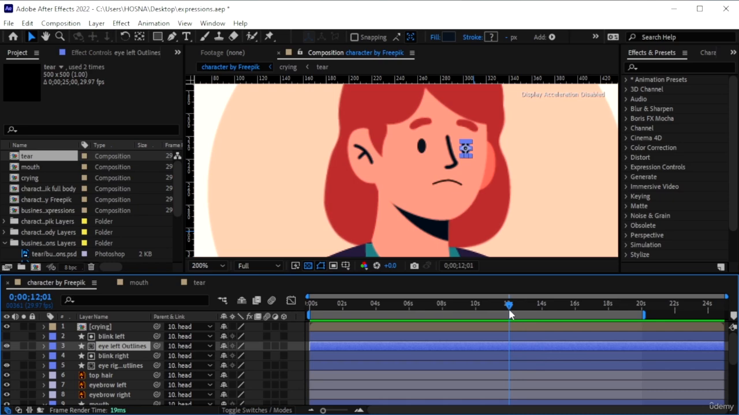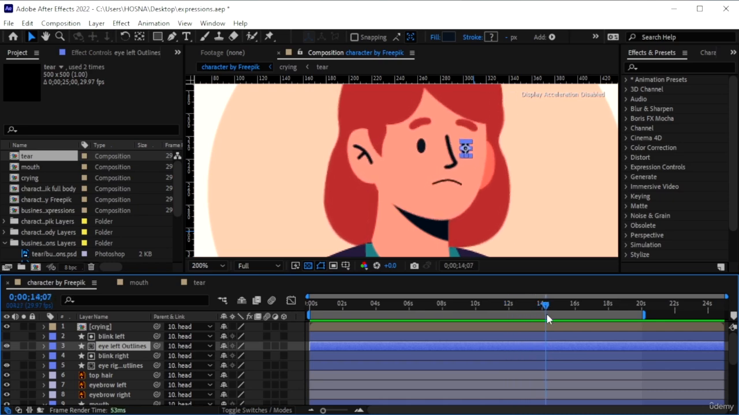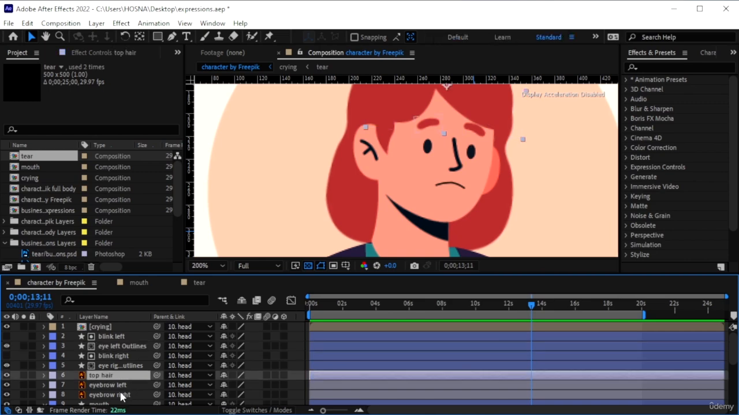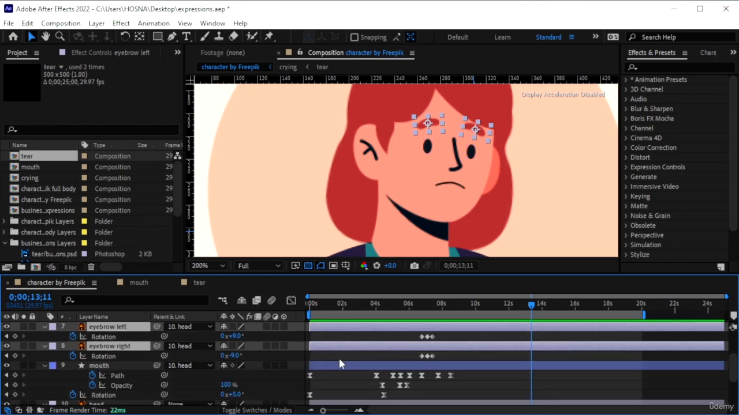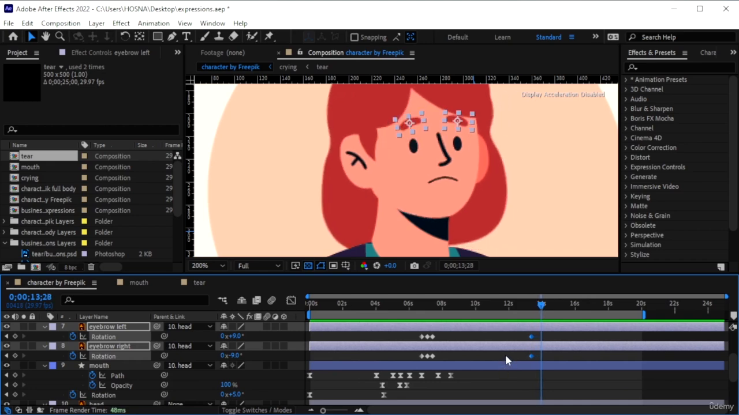So around 12 seconds, she stops crying. And here she's moving her head back. And around here, maybe when her head is down, we're going to make the eyebrows turn in and make her look angry. So select both of the eyebrows, left and right, and then we're going to hit R on our keyboard, come down, make a keyframe, and around 14 seconds, we may change that later.